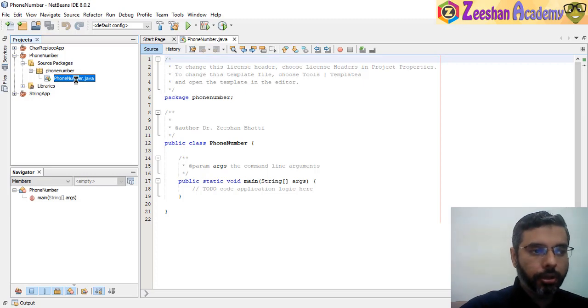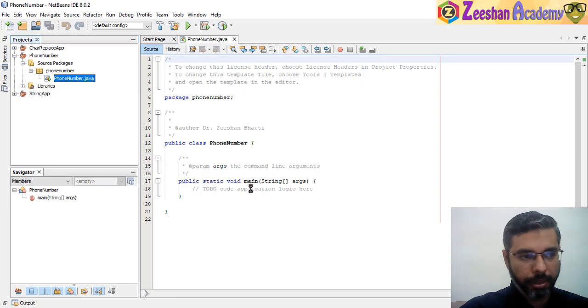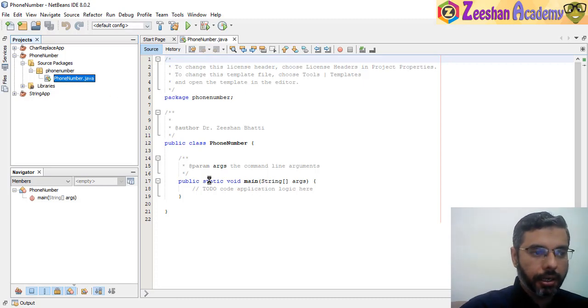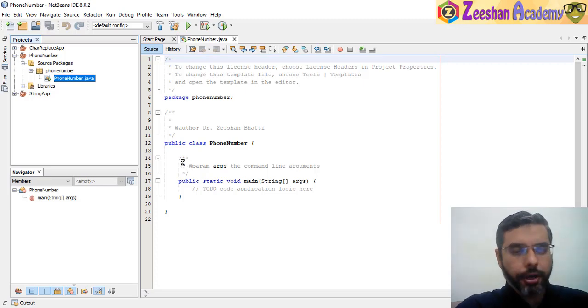Now this phoneNumber.java file is the main file that contains your public static void main method that is required to initiate the code. We will be using this code to launch the program. Again, remember, this class file becomes the main file which is executed when the user clicks on this button. So we created a new package in NetBeans.